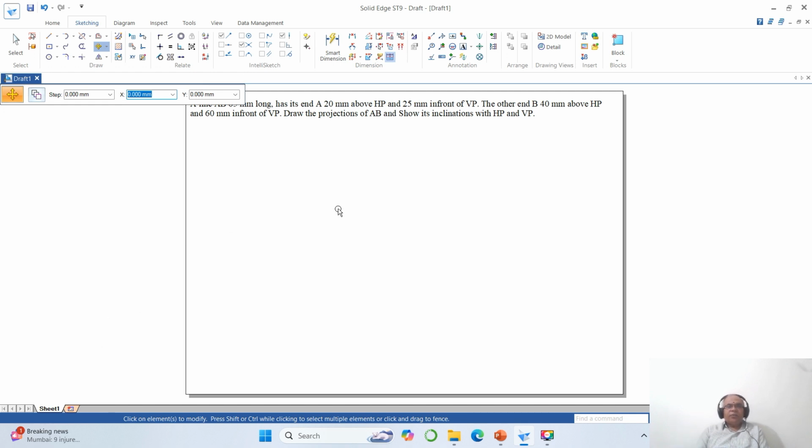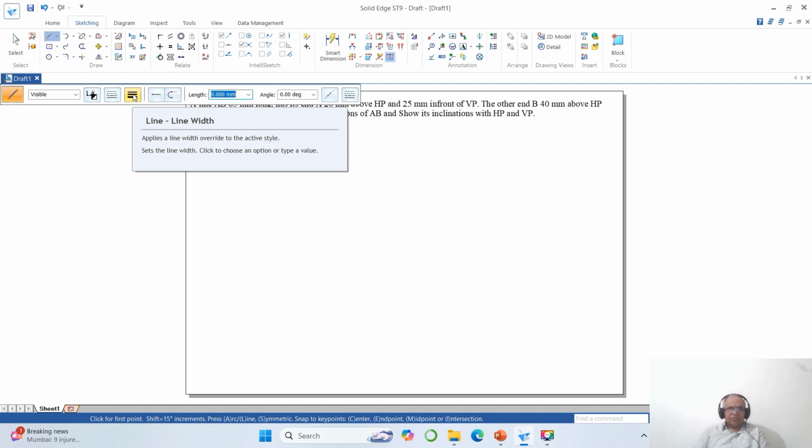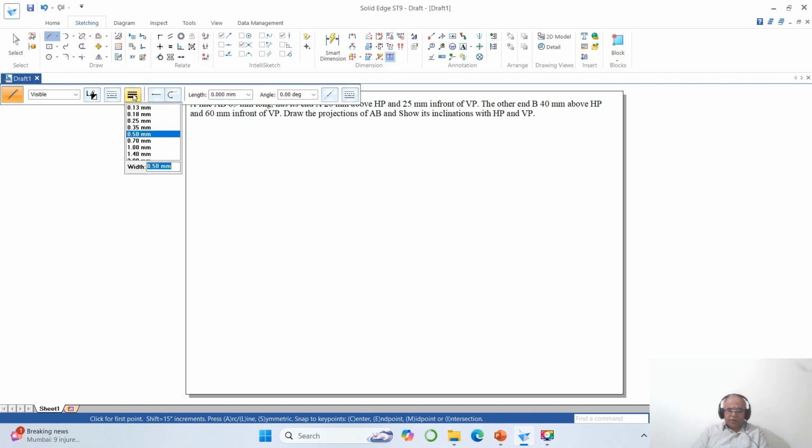Now once you do that, I want to draw a horizontal line. To do that, I will go for the Line command. First thing is, I want to set the line thickness. You come down to Line Width and type 0.05 and enter. When you click on this, previously it was 0.5, now we have 0.05.